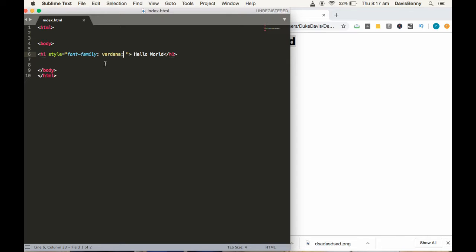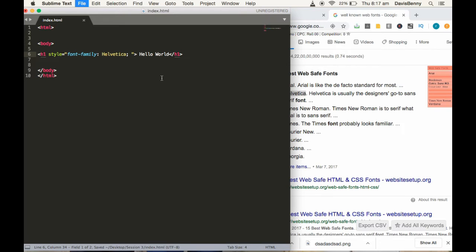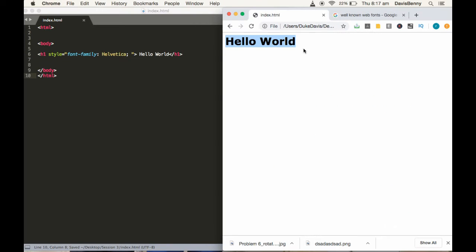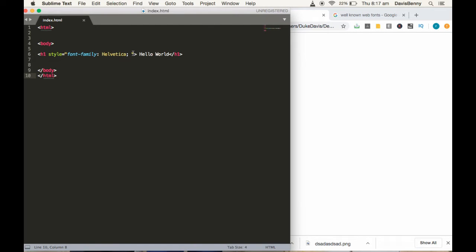Now if you want to change it to something different, let me think, Helvetica. Now you can see it's far better than our general hello world. Okay, so we have changed the font of our text.